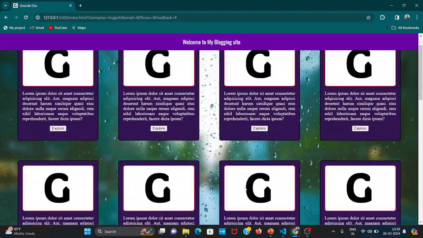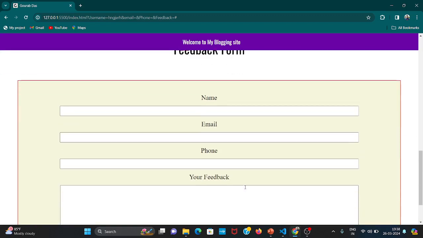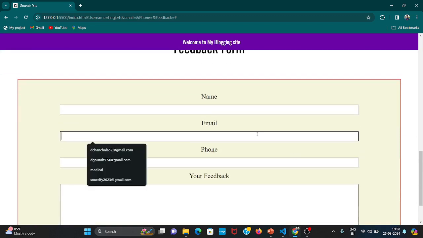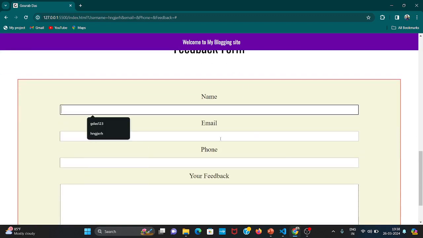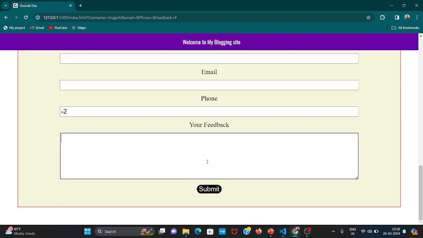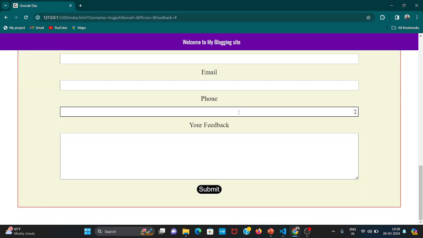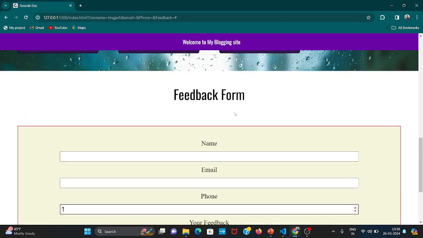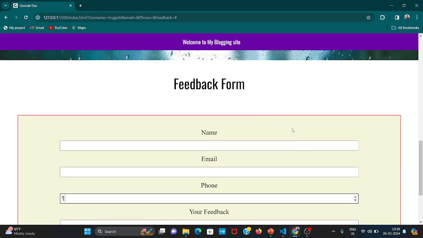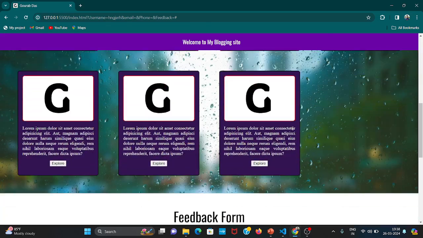So for today's video, that's all, and you have learned an important thing in HTML, CSS, in web development. This will be used in any type of web development project. In 80% of web development projects, you will use a form. It can be a feedback form, it can be a booking form, or this type of thing.